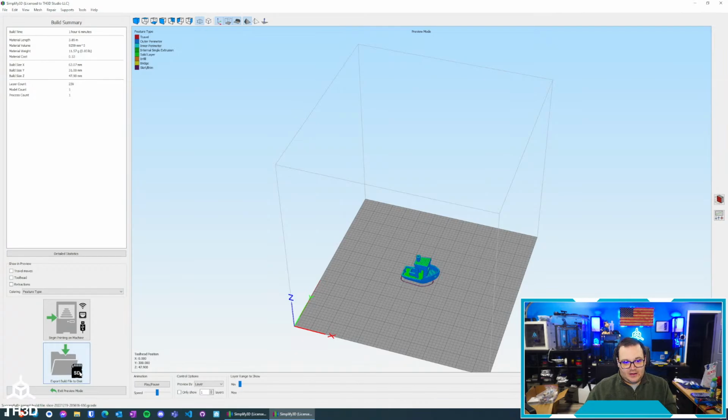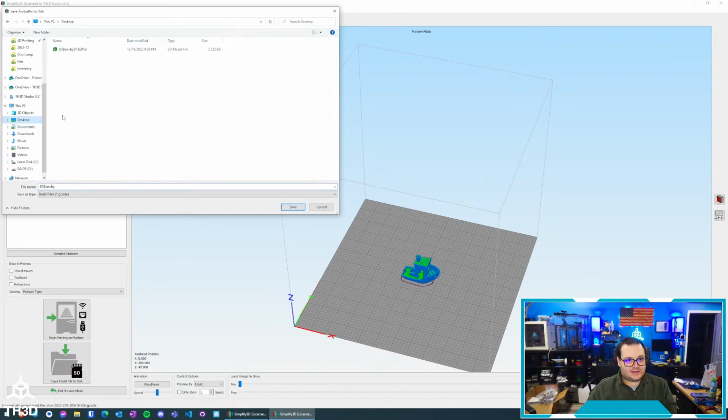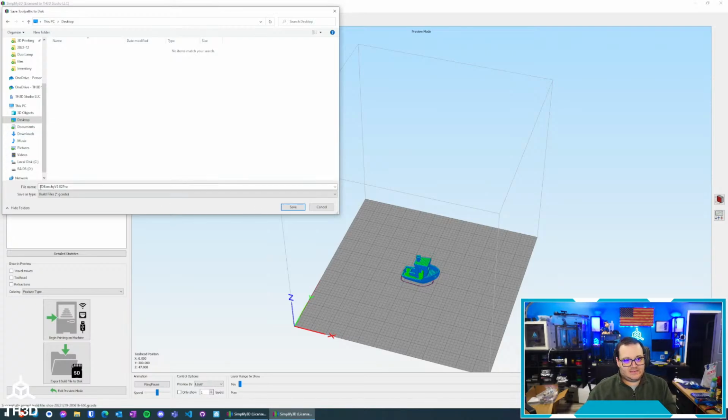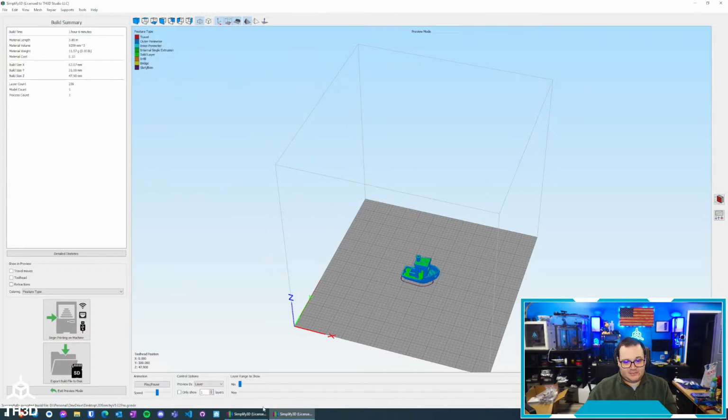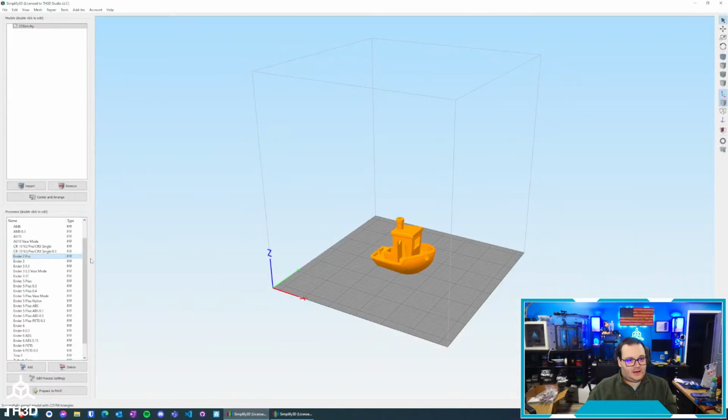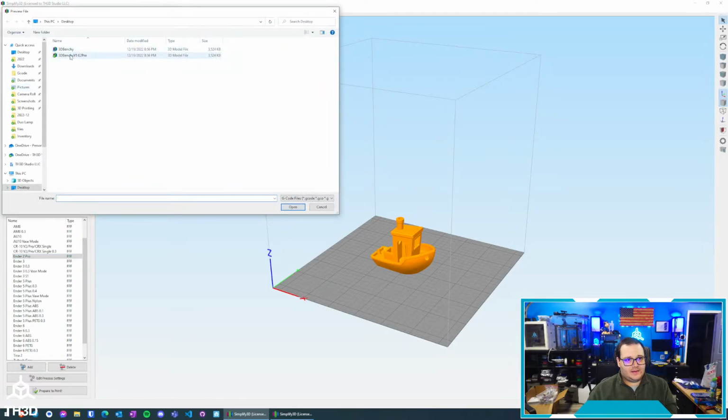So I'm going to save this file, and I'm going to put this on the desktop. This is one I recorded earlier, but I'm just going to save this here as Benchy V5 E2 Pro. I don't know why it's telling me that the file already exists. We'll just overwrite it again. And then I'm going to preview it in version 4.